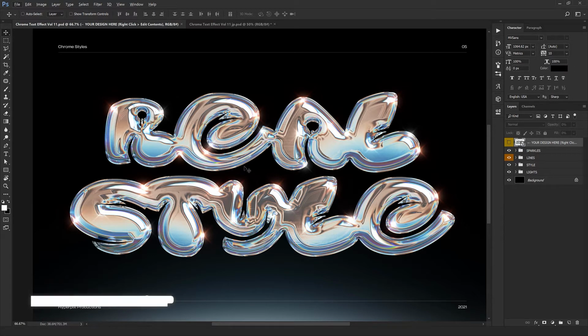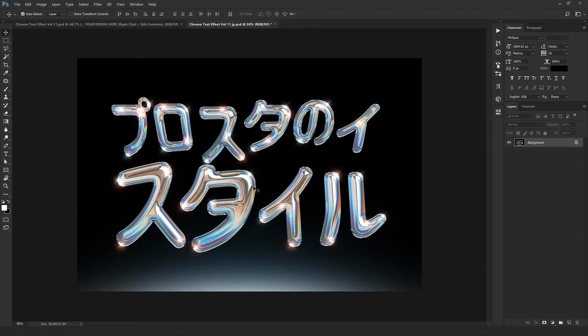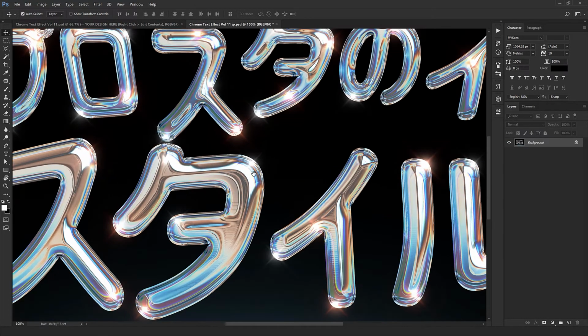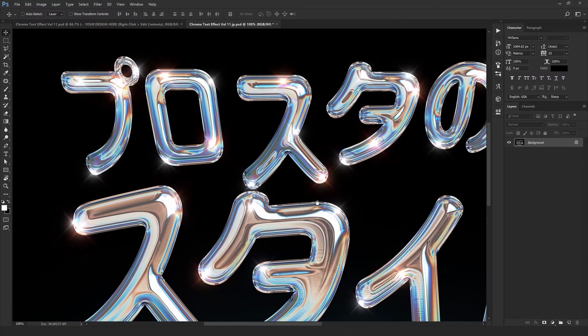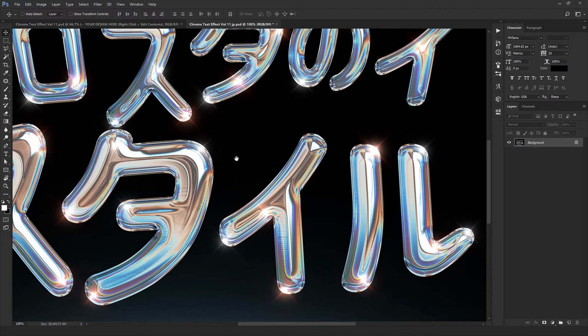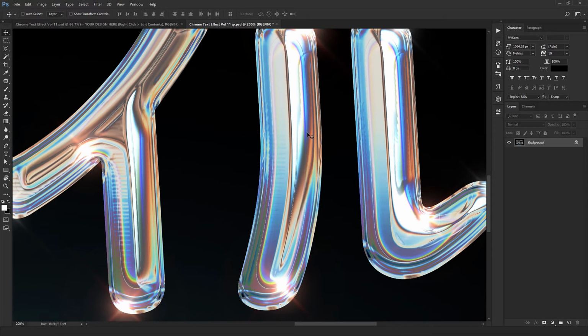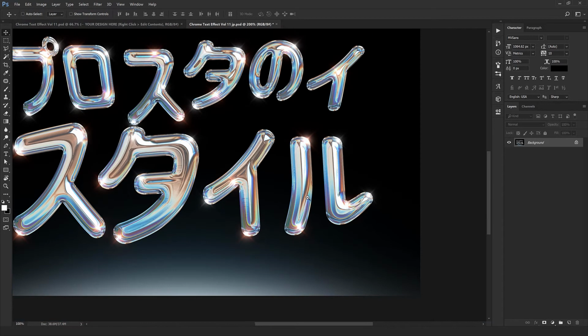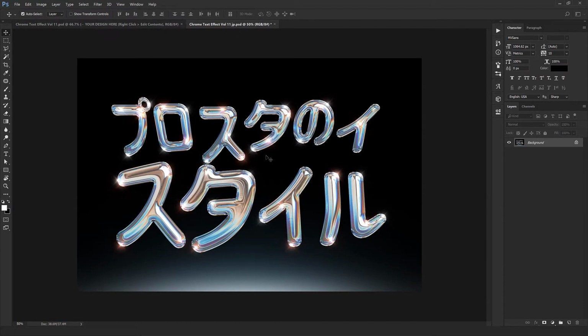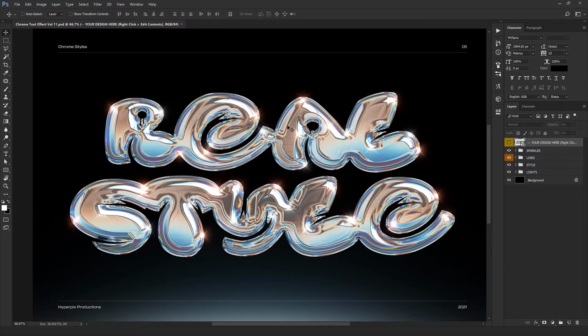So, before anything else, I've got to tell you that you can use this text effect in almost any language. Here is a Japanese version of this. You can see the details. It's beautifully done. So, don't worry about your language. This style is just for you.